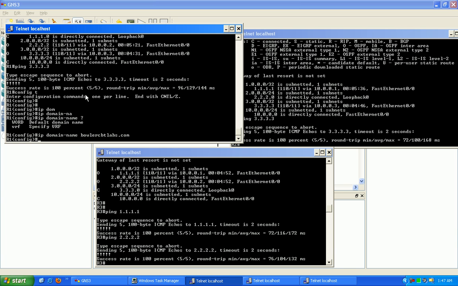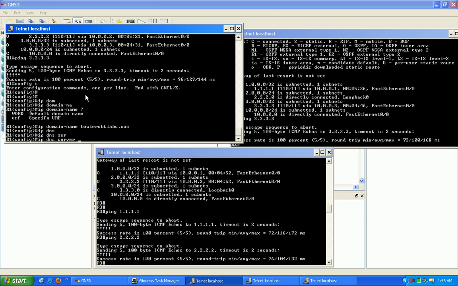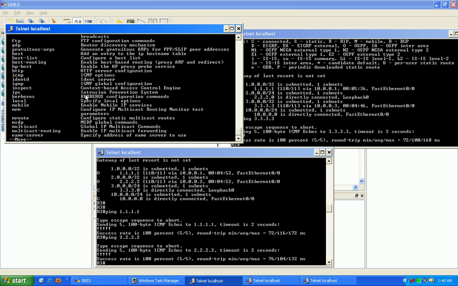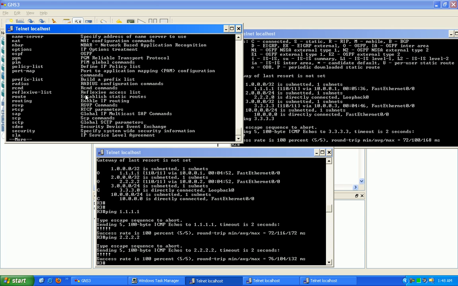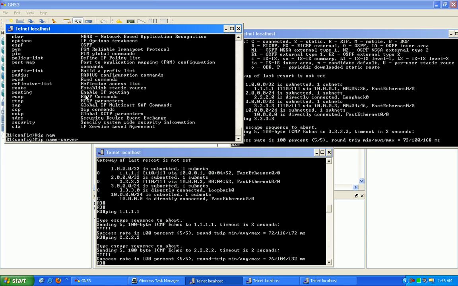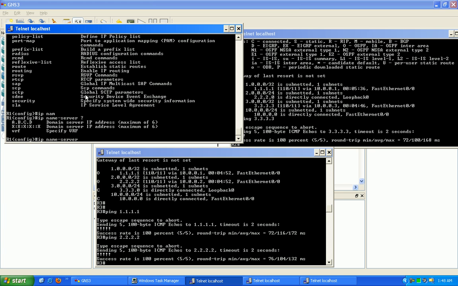And then we're also going to have to point to our DNS server. In this case, our DNS server is going to be router 3. So we'll go ahead and follow this up with IP DNS server. I'm sorry, wrong command. We'll do an IP name server, and then we have the IP address. So we'll just go ahead and put in here router 3's loopback, which is 3.3.3.3.